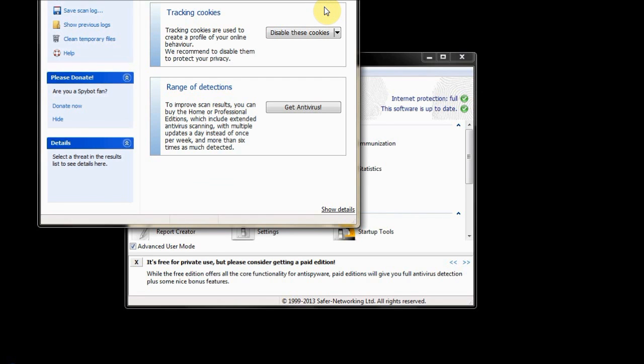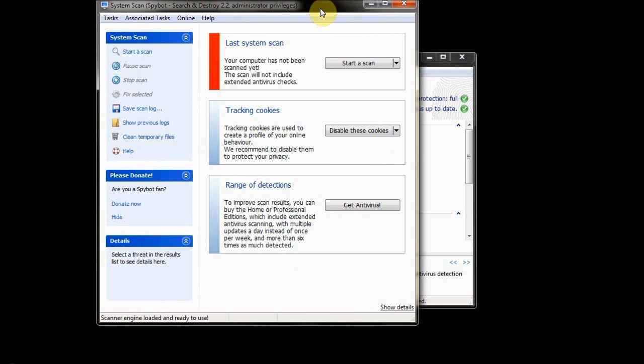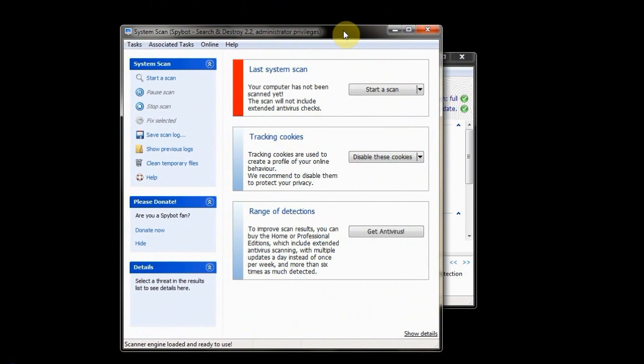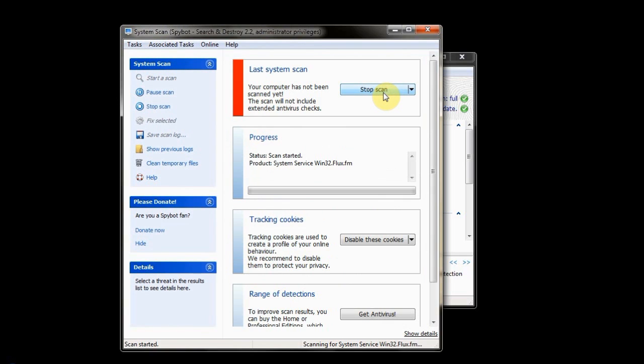Let's just get this onto the screen if I can. There we go. Well, let's start a scan. And I will again pause the recording while it does it.